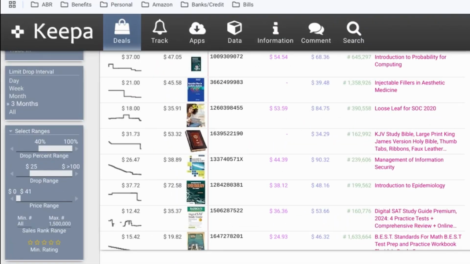I hope I'm explaining this okay. I'm trying to get better at this. So the next range is the dollar amount of the drop range. So you can actually set a dollar amount of how much value in dollar amount you want to see a particular book drop.